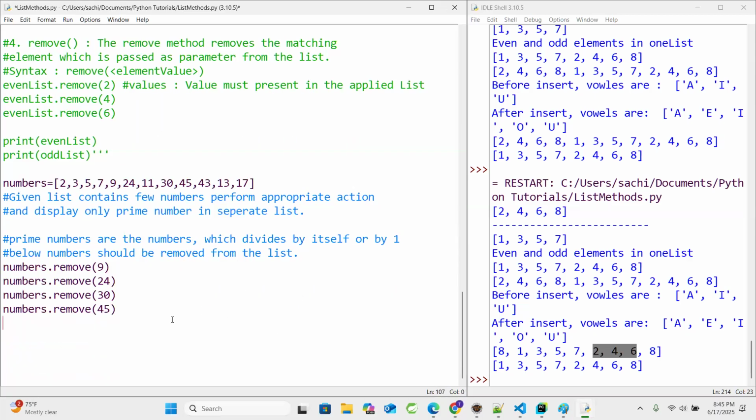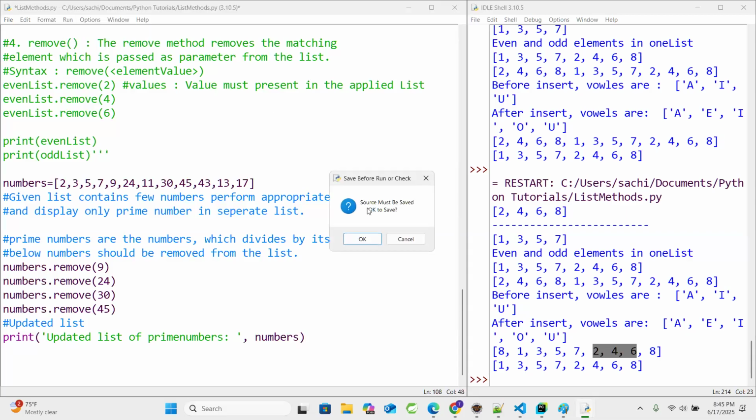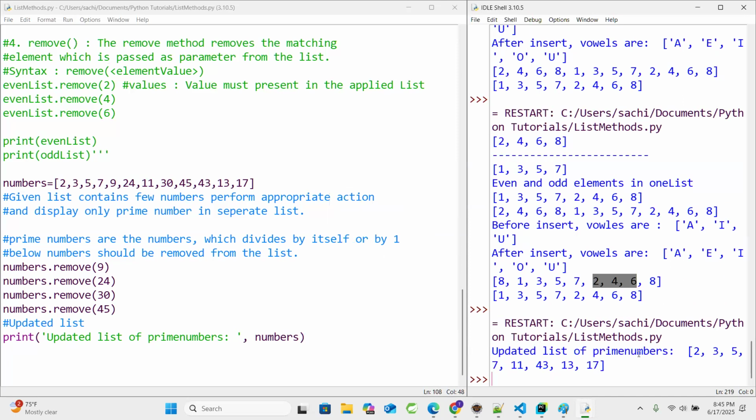And it is now, I'll say, the updated list now. All right, so I'll say print, and in the bracket, I'll say updated list of prime numbers, colon, comma, one space, comma, like this, and we'll call it numbers. All right, like this. Now I'll simply go back, click run module, click OK, and I can see.